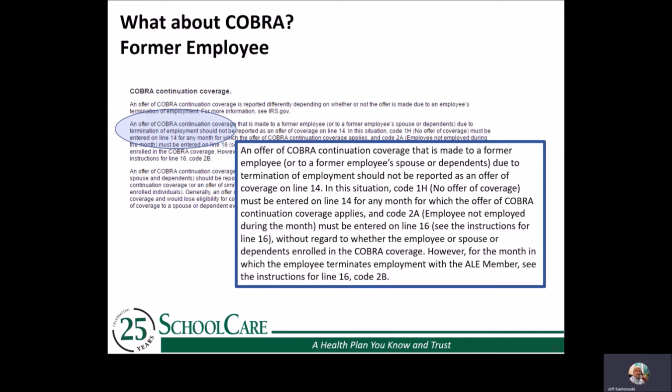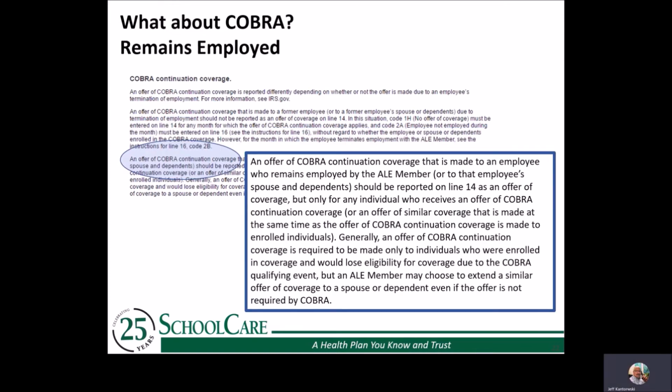In this situation, Code 1H must be entered on line 14 for any month for which the offer of COBRA continuation coverage applies, and Code 2A must be entered on line 16 without regard to whether the employee or spouse or dependents enrolled in the COBRA coverage. So what about COBRA for someone who remains employed?